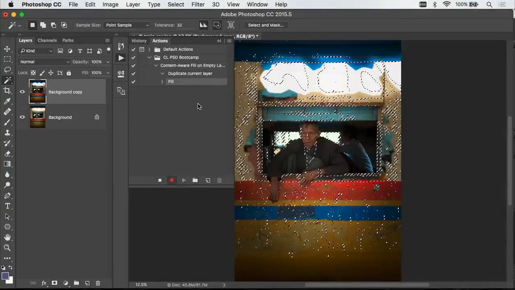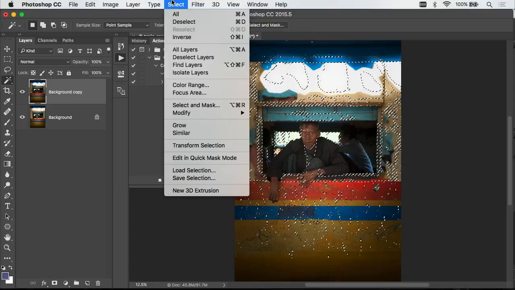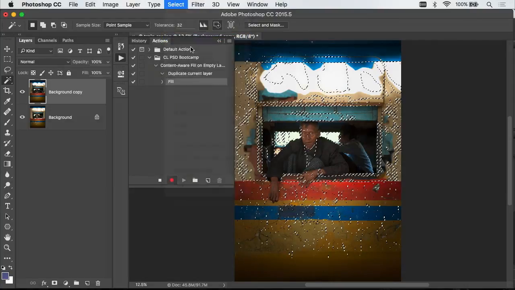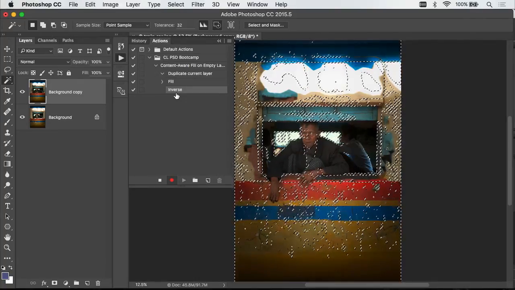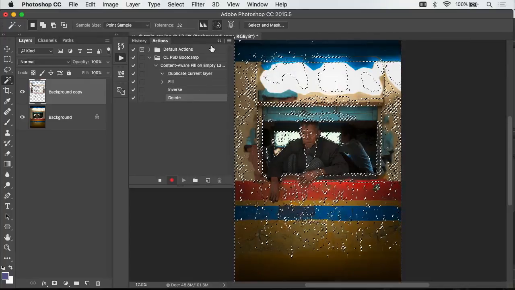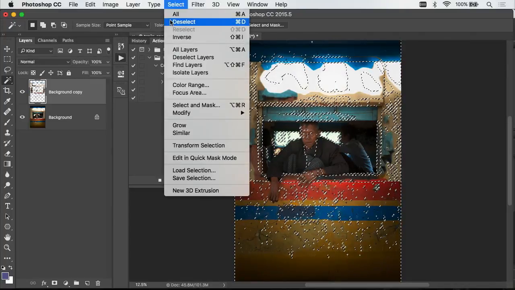Okay, then after I was done filling, I went to the select menu and I selected inverse to get the opposite. And so when I choose that, we're going to get a new step called inverse. And then finally, I hit the delete key, which I'll do, and it does that. And to finish, I deselected.